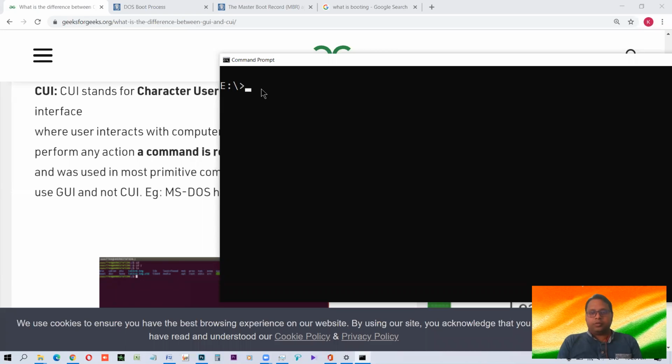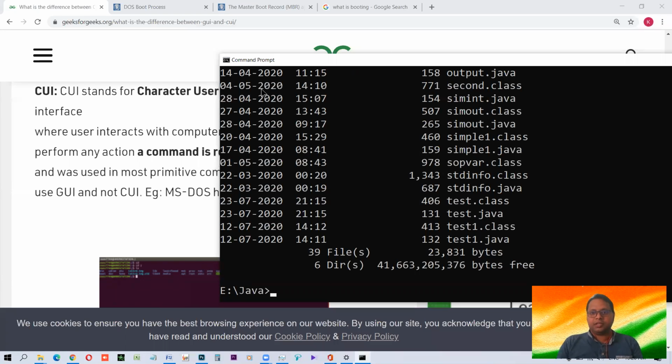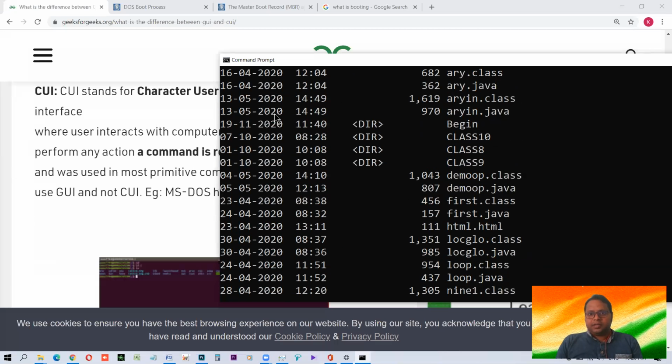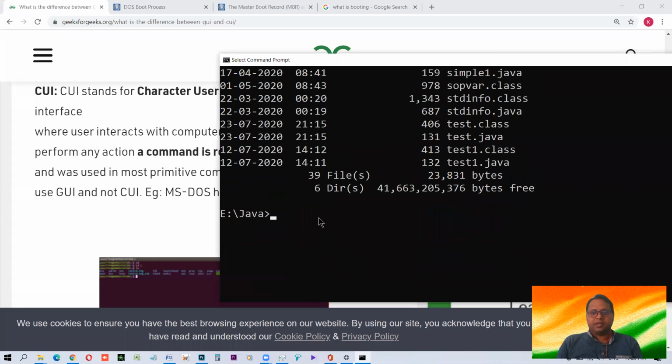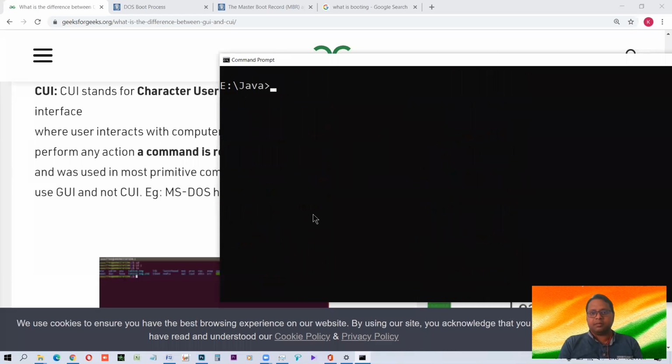If you want to go to any folder, we can see the list of files, the time, the date, the size of the file. If you want to clear the screen, cls is the command. If you want to make a folder, md is the command. If you want to change folder, cd is the command. You know these things.